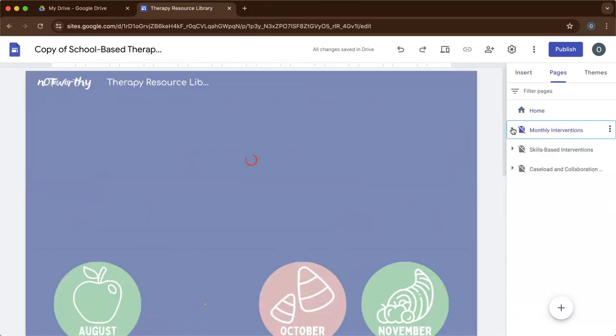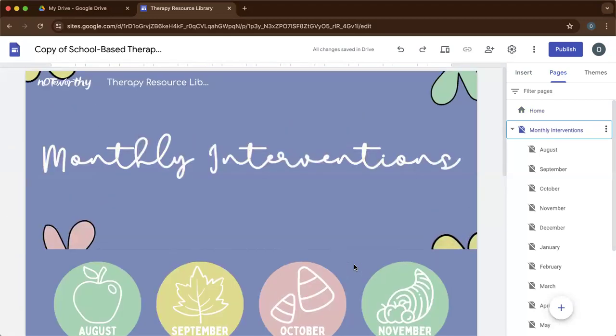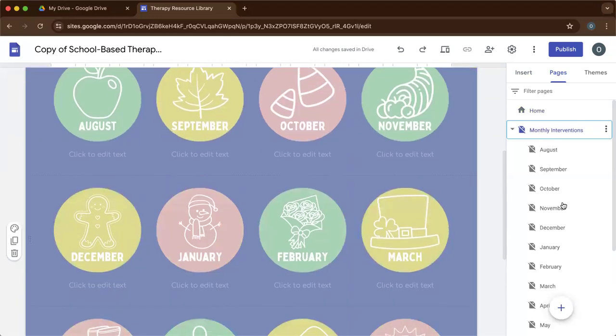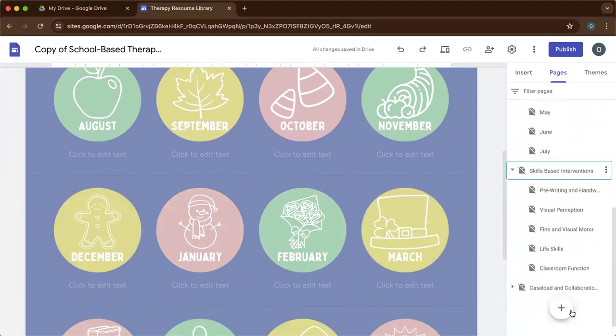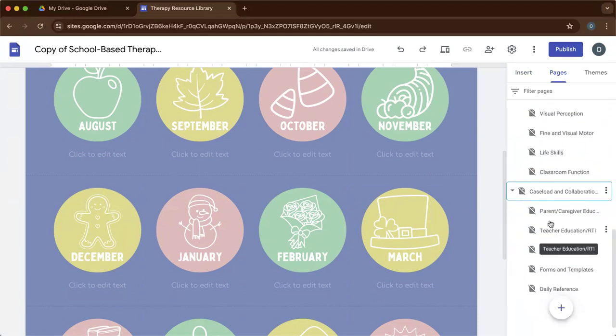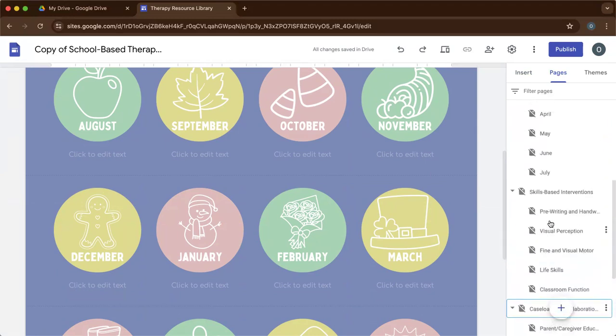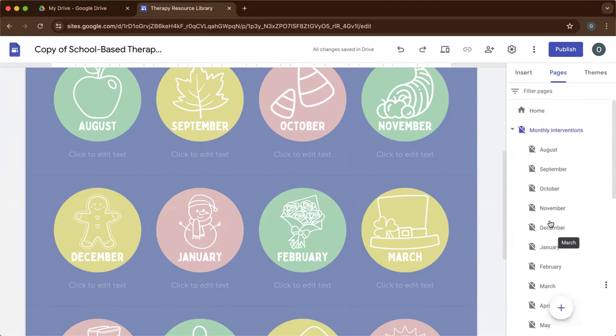Same thing with the categories that are underneath them. Under monthly interventions, we have these 12-month categories. Those are set. Those cannot be changed. Neither can these 5 categories under skills-based or these 5 categories under caseload and collaboration. Those categories are set, and that is where you're going to plug in your resources. So let me show you how to do that.